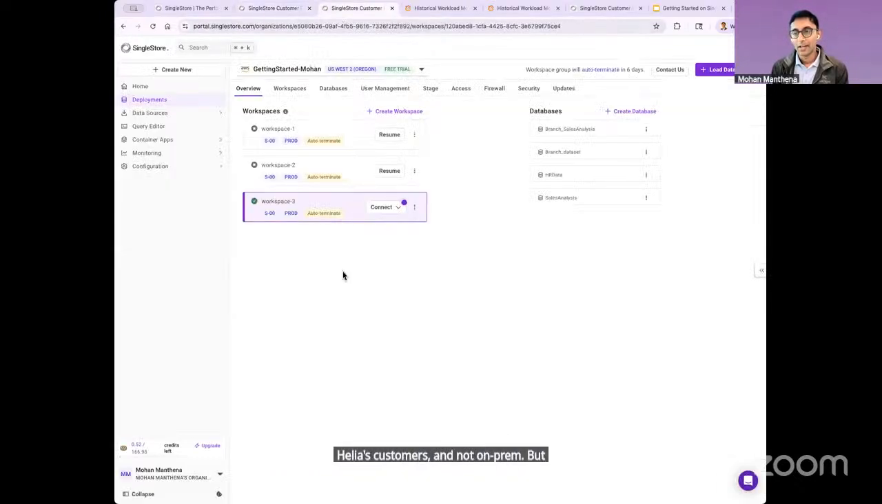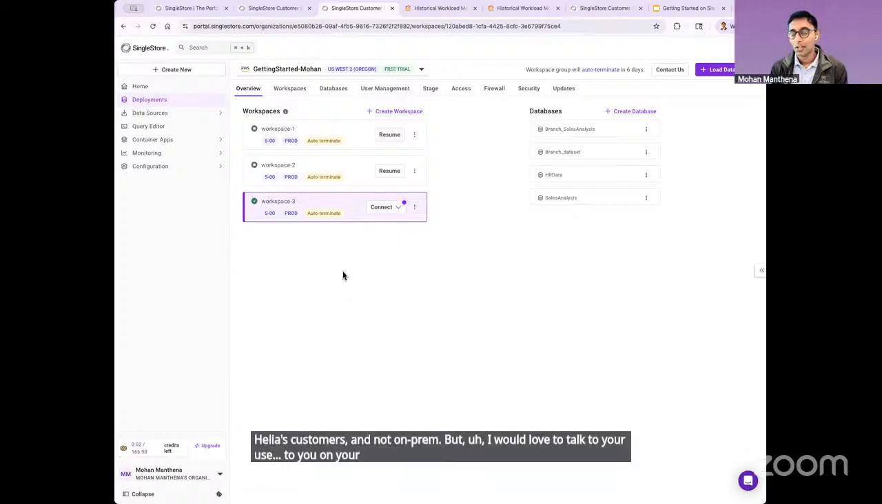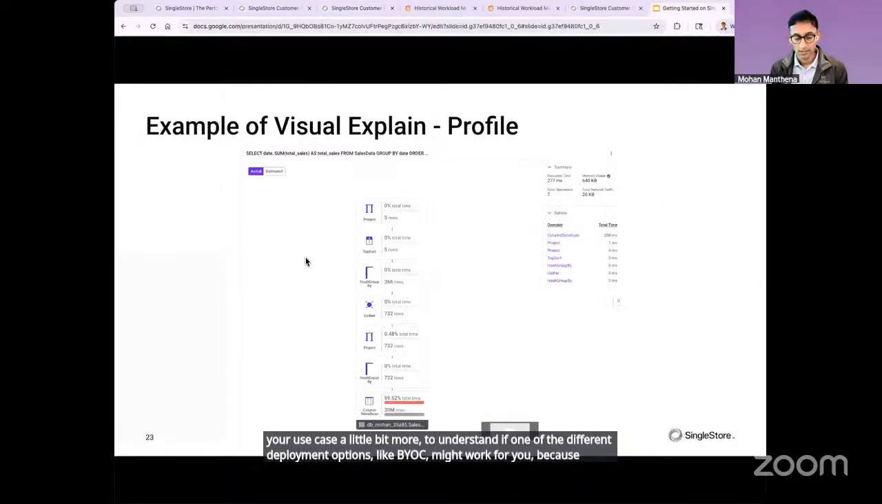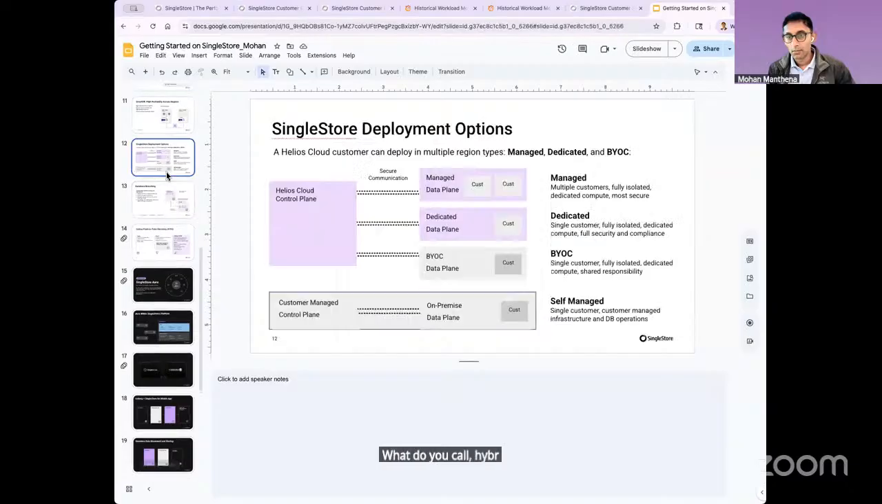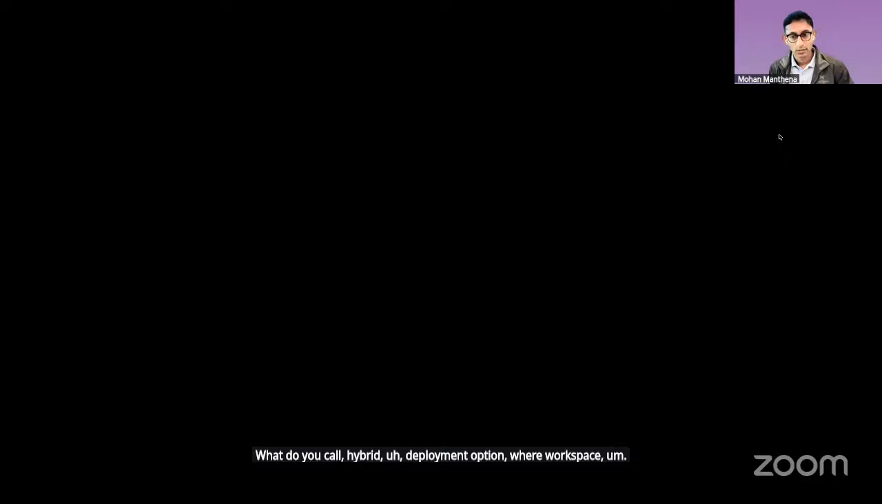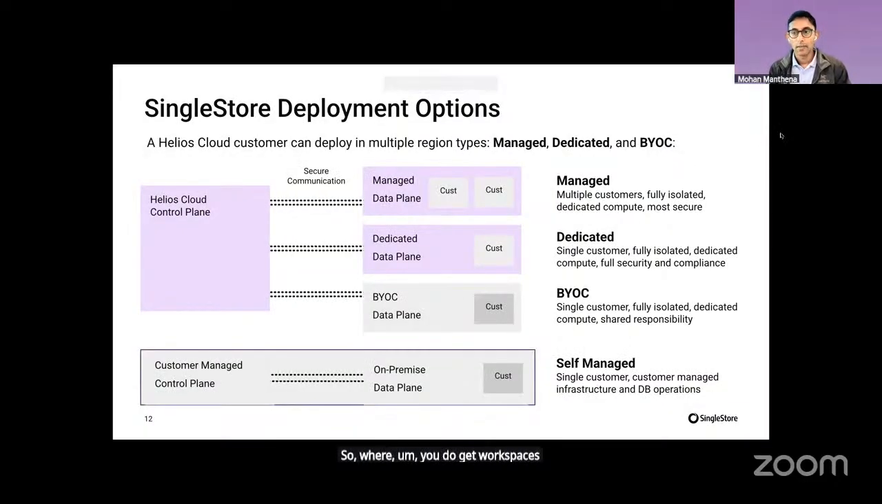But I would love to talk to you about your use case a little bit more to understand if one of the different deployment options like BYOC might work for you. BYOC is a great hybrid deployment option where you do get workspaces and you can manage them, but your data is still sitting in your own VPC.